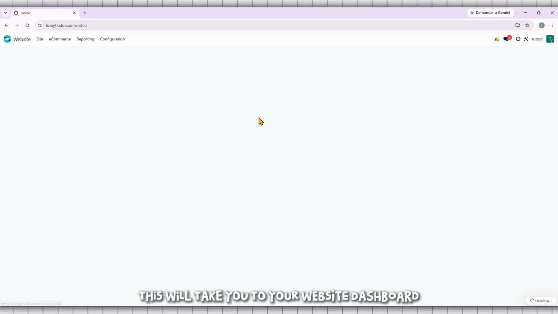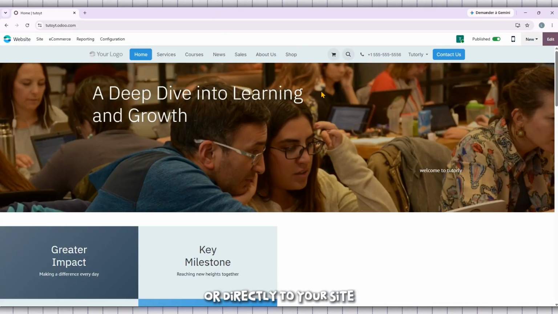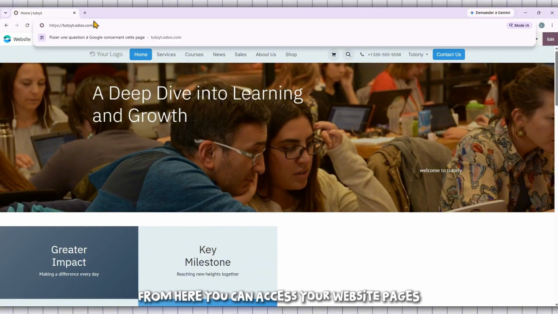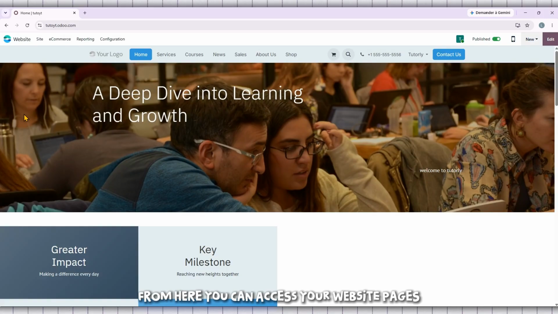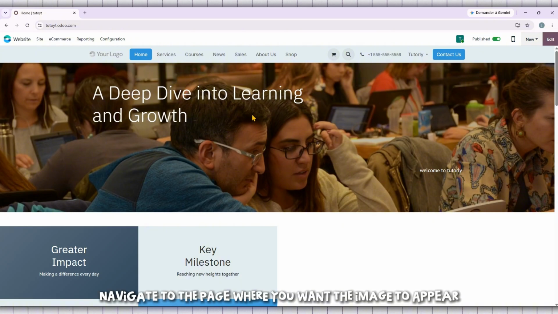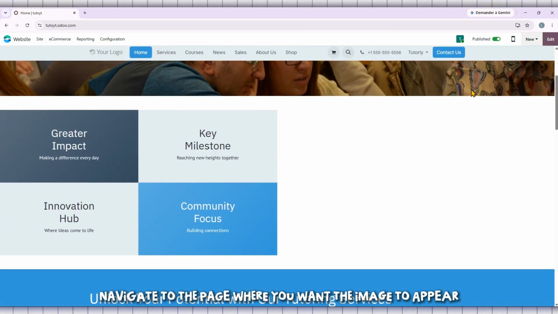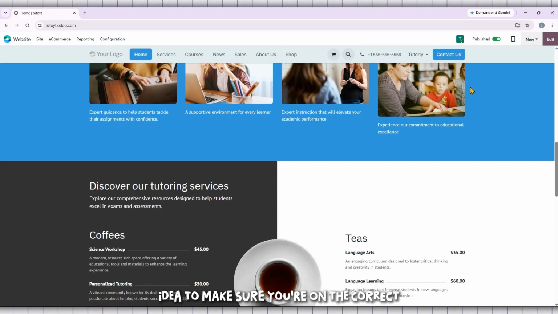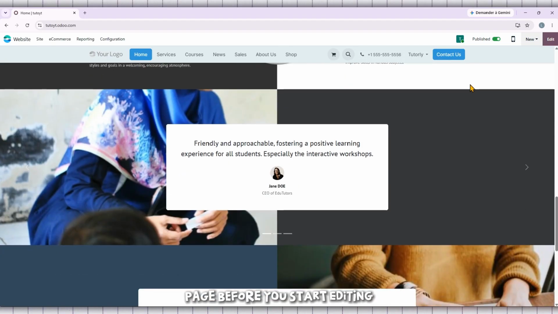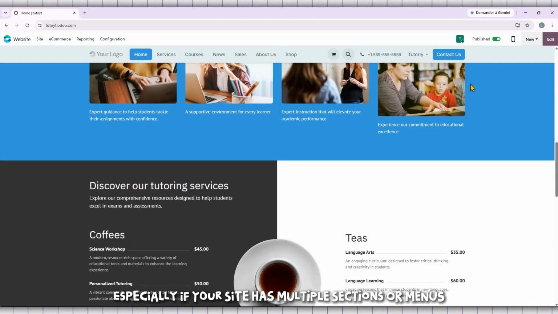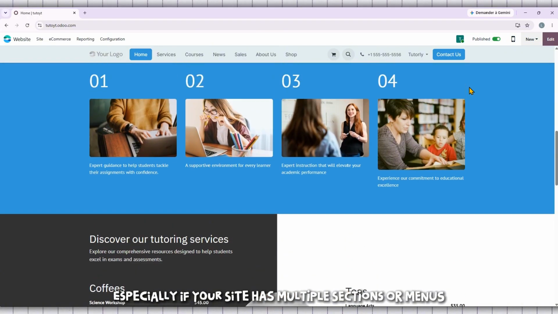This will take you to your website dashboard, or directly to your site, depending on how your setup is configured. From here, you can access your website pages and use Odoo's editing tools without needing to write any code. Once you're there, navigate to the page where you want the image to appear. It's always a good idea to make sure you're on the correct page before you start editing, especially if your site has multiple sections or menus.